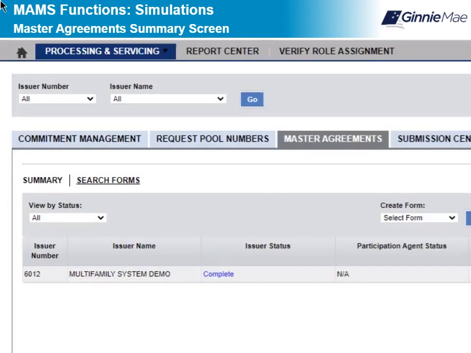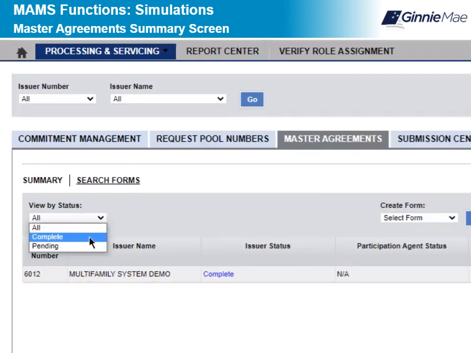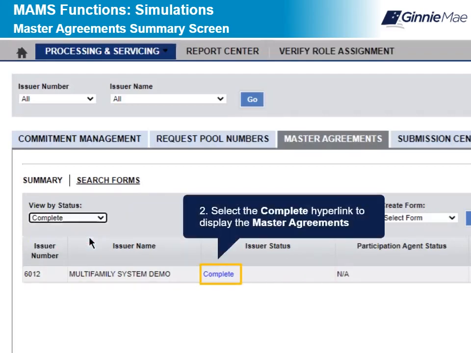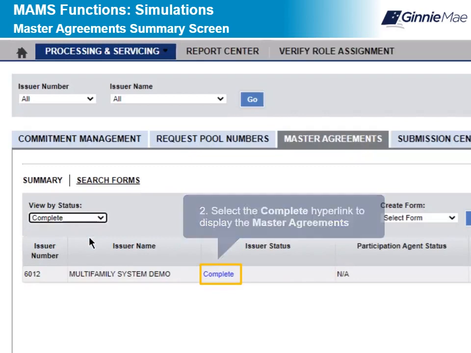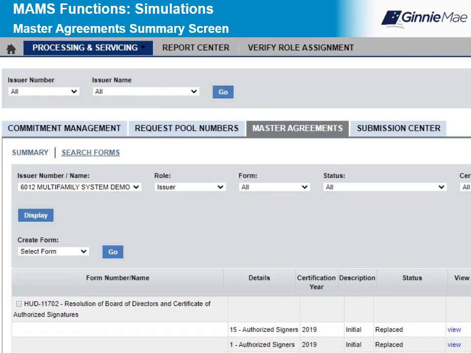On the Master Agreement summary screen, the View by Status drop-down menu provides the options for All, Complete, or Pending. 1. Select Complete in the View by Status drop-down. 2. Select the complete hyperlink to display the Master Agreements. Please select Next to continue.